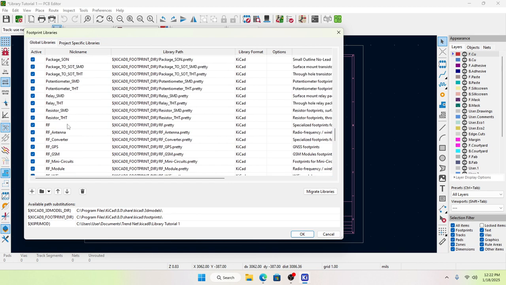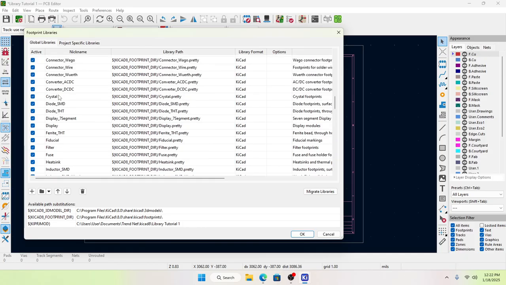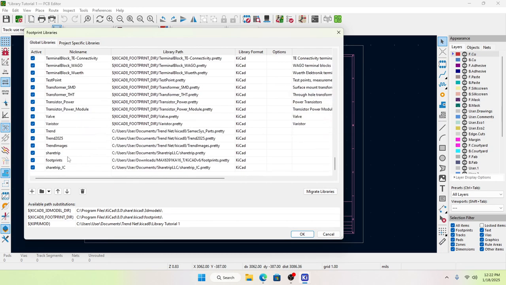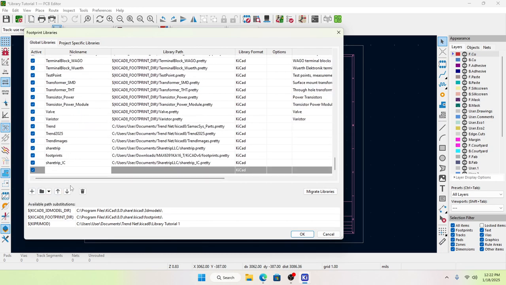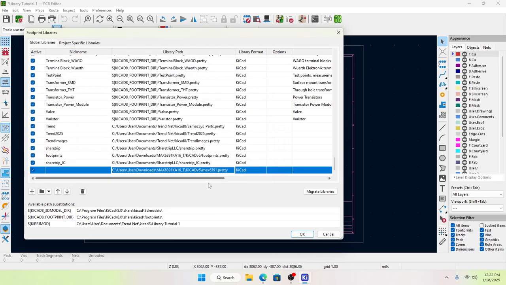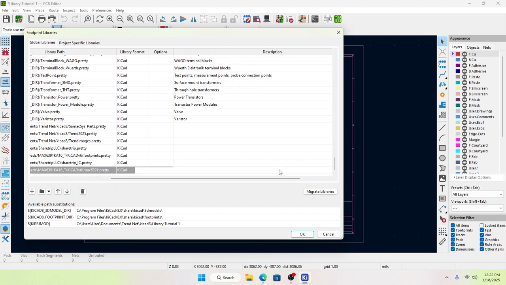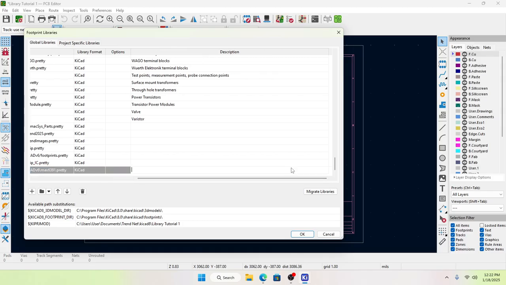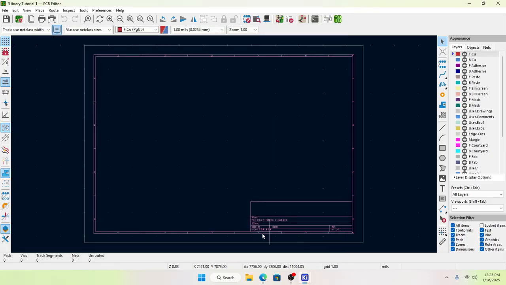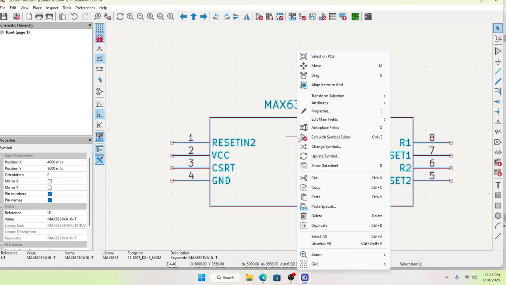I already have the footprints, but okay. So we're gonna add. Now we pick the file here, and we're gonna say this one. We're gonna name it 63901. Okay, it's okay. We're gonna go all the way to the end. Okay, so we're gonna say that. So now we're here on this one.